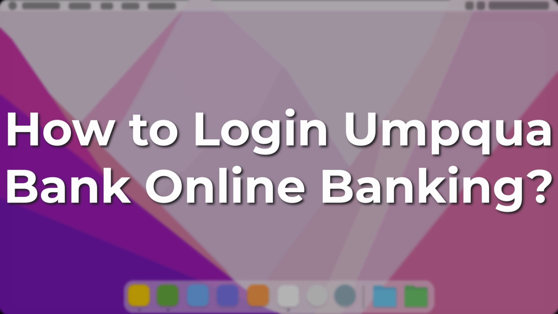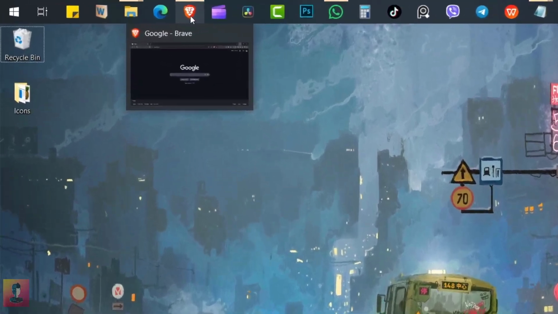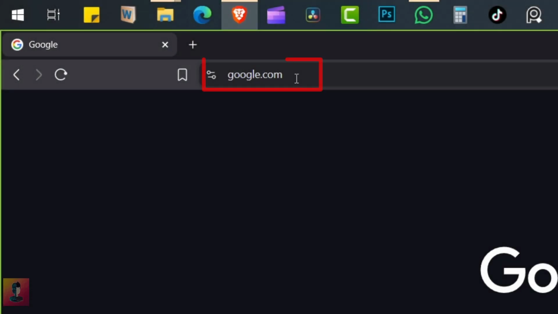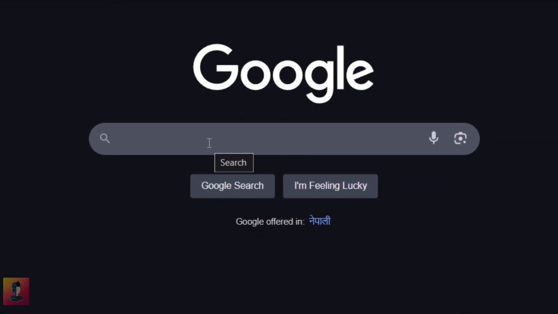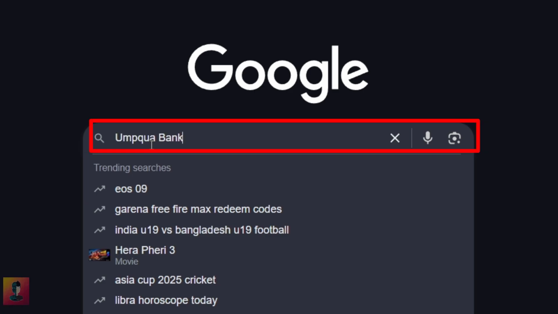How to log into Umpqua Bank online banking. Begin by opening your preferred web browser and navigating to google.com. In the search bar, type Umpqua Bank and press Enter.